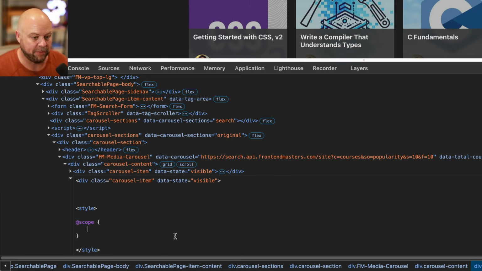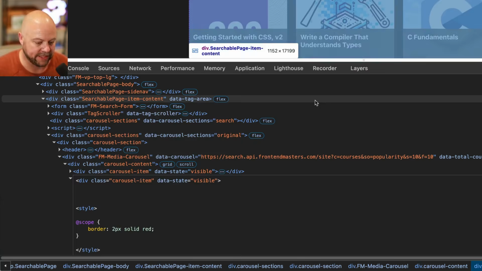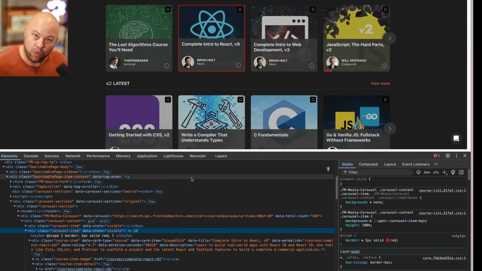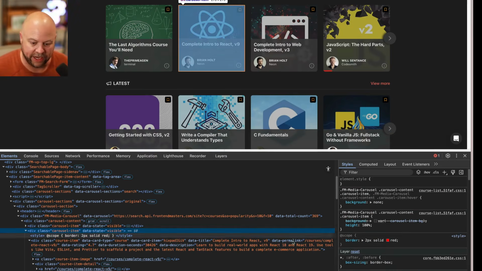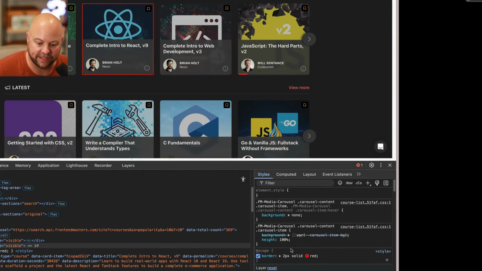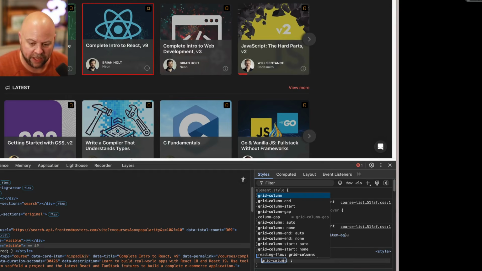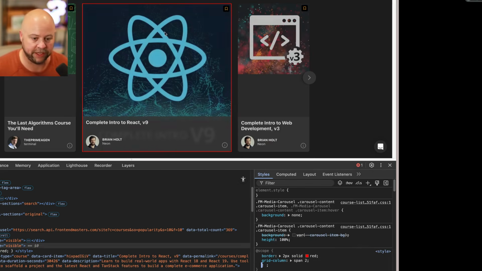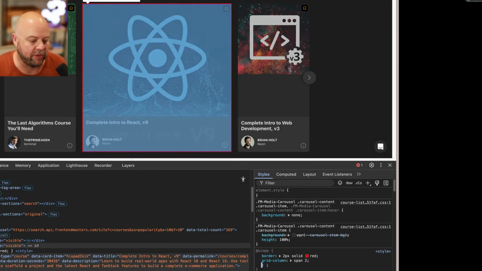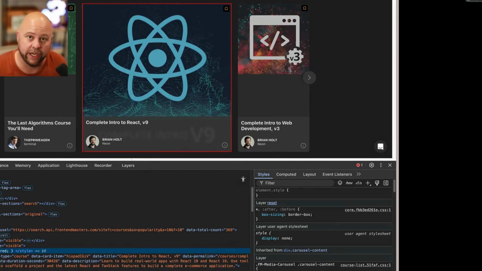So we could do something like, I don't know, border 2px solid red. And as I click out of it, just that one element has a 2px solid red border. Ain't that neat? And even if I select onto carousel item in DevTools, it's saying that style comes from an @scope rule right on there. I could go grid-column span 2 or something to stretch it across 2. Anyway, I have unlimited styling power here, which is nice.